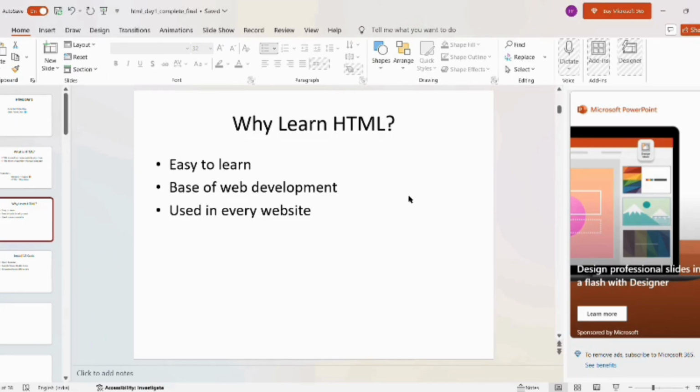Later, we learn CSS and JavaScript. CSS is used for design. JavaScript is used for functionality, but HTML is base. So, if your HTML is strong, your web development will be strong. First step in web development, create website structure base for CSS and JavaScript. Every website you see on internet start with HTML.